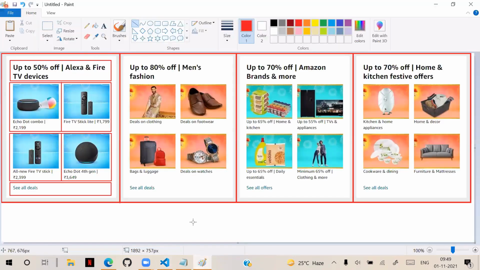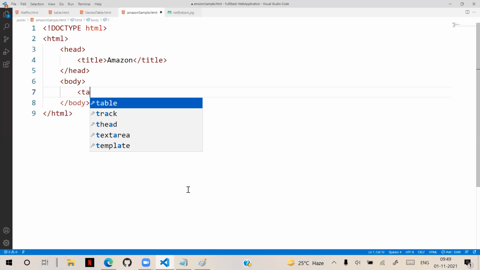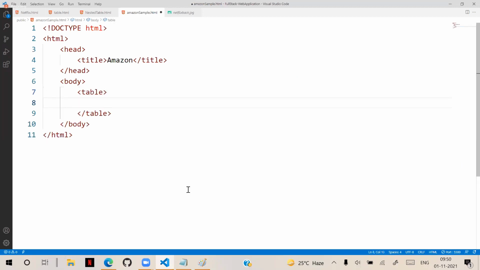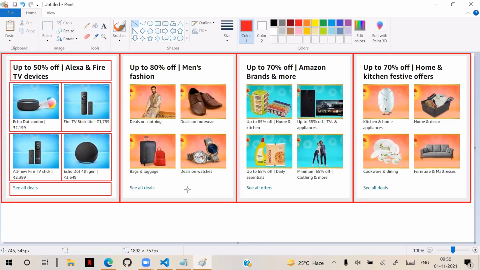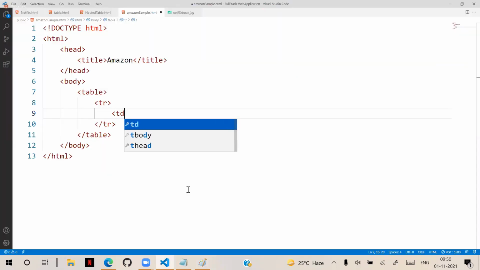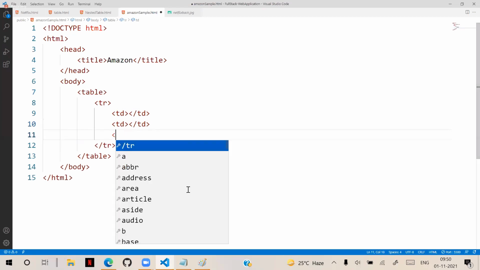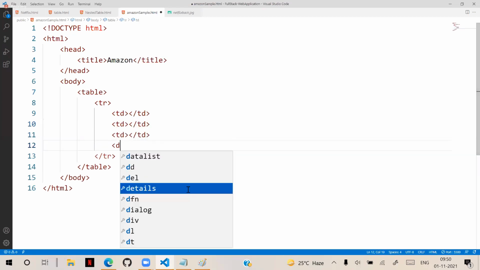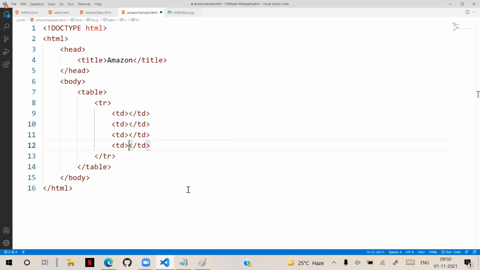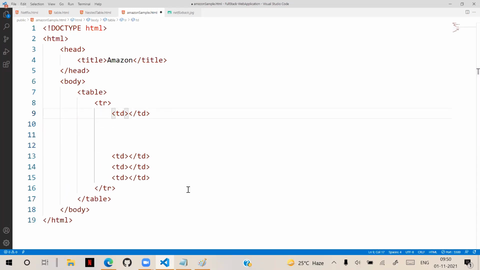As per the current design, it is a table with one row first. So we are creating a table, and in that we have a row. In that, 4 columns are present. So TD, this is the first column, TD second column, TD third, and TD fourth. First we will design the first column, then similarly you can create the other columns.